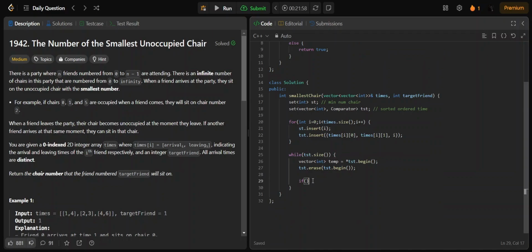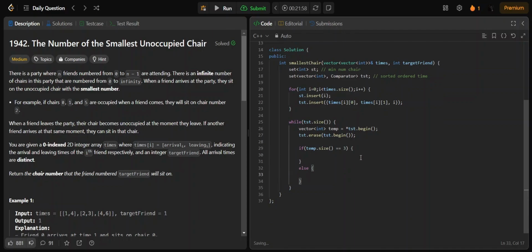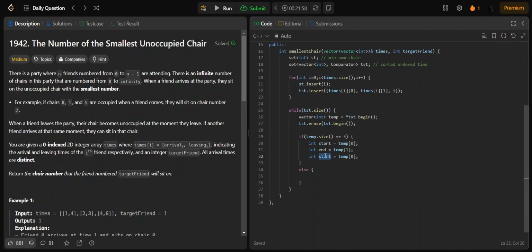Now here in the if condition we will check if temp.size is equal to 3 or not. If it is 3, that means it is an arrival time, and else it will be a leaving time. For an arrival time we will have three elements. So int start will be temp 0, end will be temp 1, and the index will be temp 2.